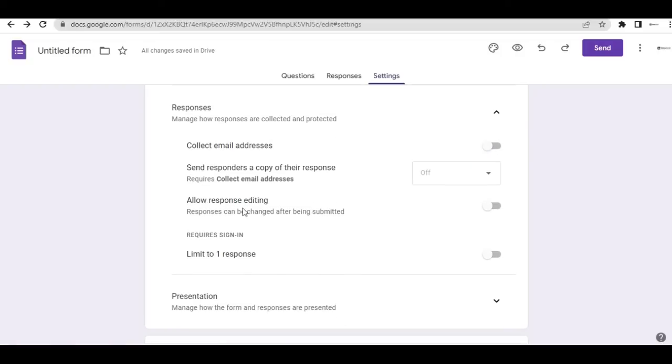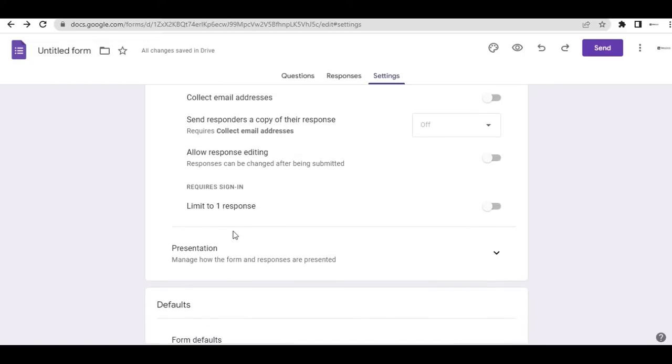And then also, when you come down here, we have require sign-in. Require sign-in means if you want the forms to be filled per person, that is, maybe a user with one email account can submit multiple times.